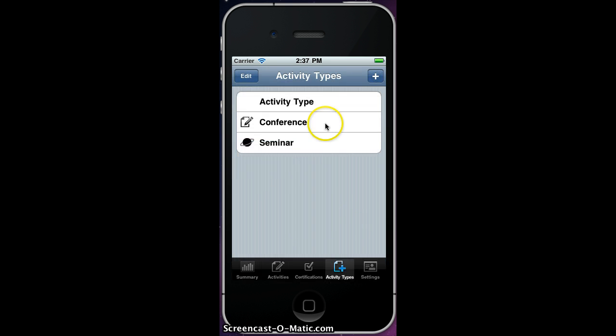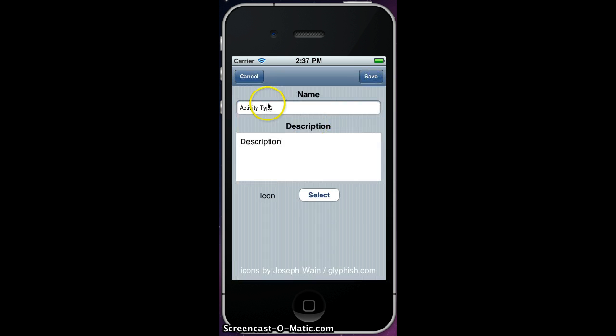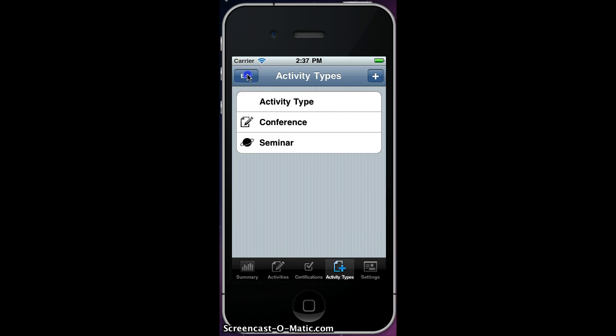Okay, so to delete an activity type after we create one, we can either use a swipe gesture to delete it, or if we press the edit button, we can delete it like that. So that's standard iPhone gestures. Now, once we've created some activity types, we can create some certifications.